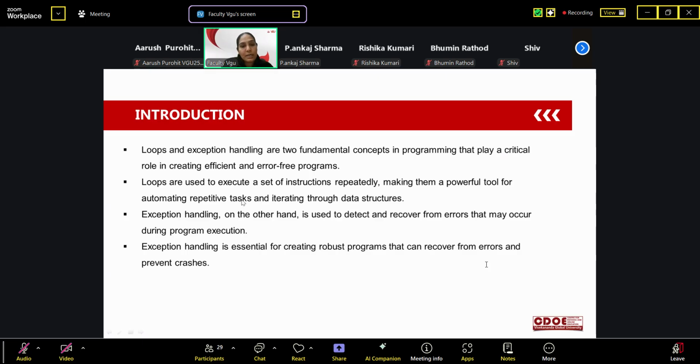Loops run repeatedly. Like if I mention the loop while i is less than 10, and the initial value is 1, the loop will go from 1 to 9. So this is automating the repetitive task. Third, exception handling is used to detect and recover from errors. Exceptions are errors, and handling them is the recovery of the error during program execution. Exception handling is very essential so that programs are robust and can recover from errors and crashes. For that we are using exception handling, right?